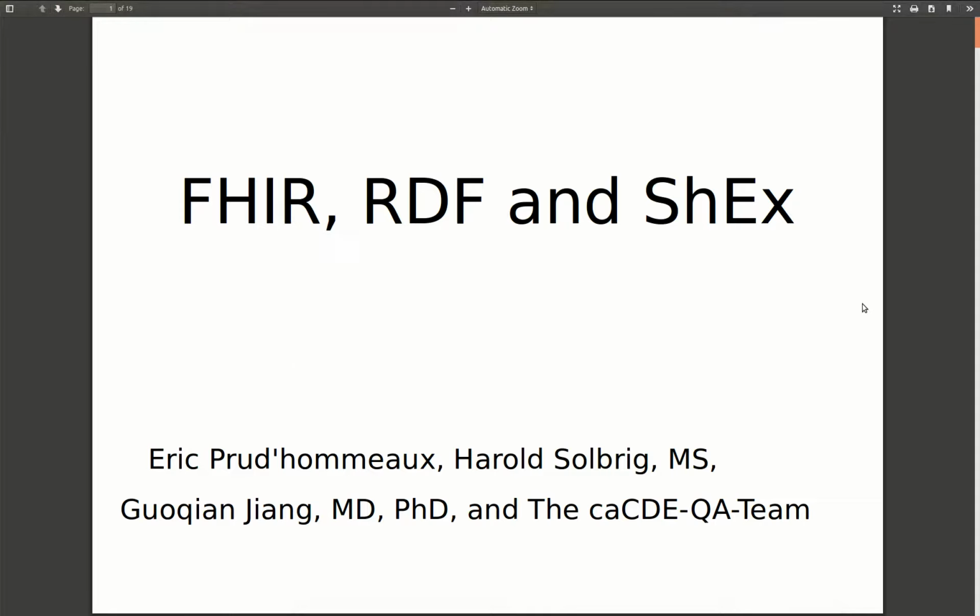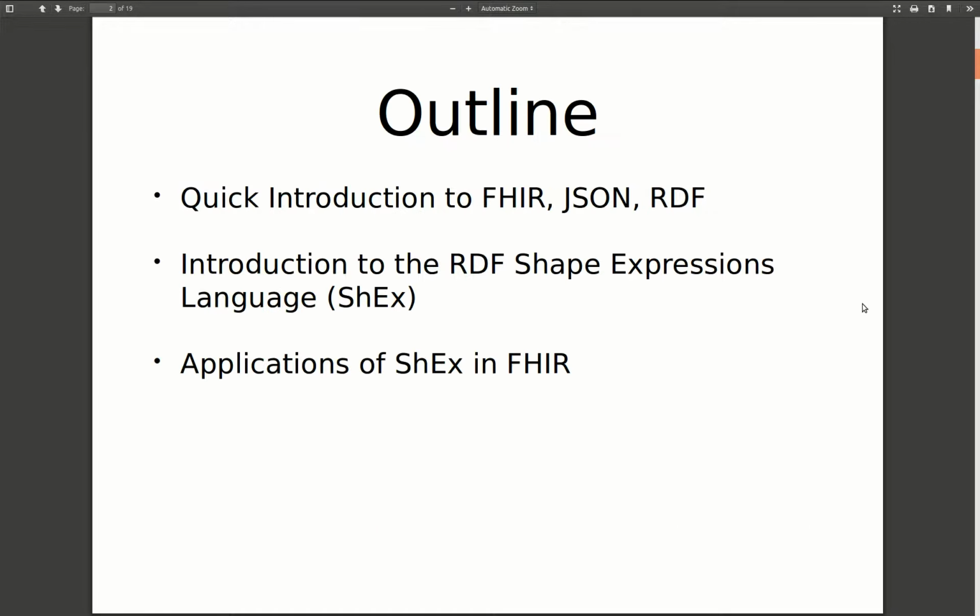Hello, I'd like to speak to you about some work at Mayo Clinic on using FHIR and RDF and shape expressions to validate that FHIR. I'll start out with a quick introduction to FHIR, how it's defined and how it's represented. Then I will present a schema language for FHIR called shape expressions or ShEx, and finally give a quick idea of how we're using this for agile development of cancer data exchange formats.